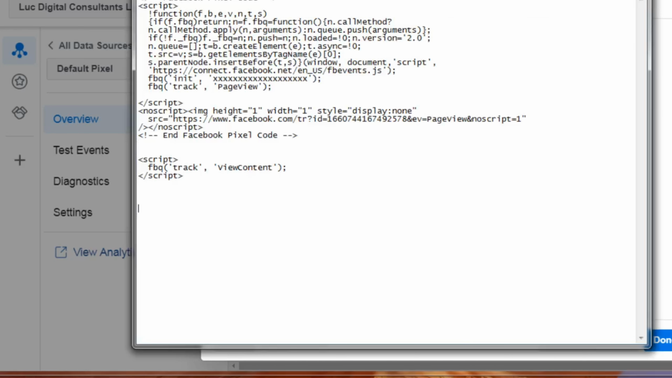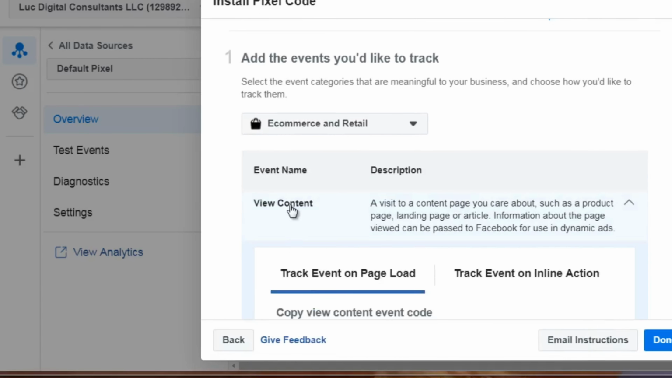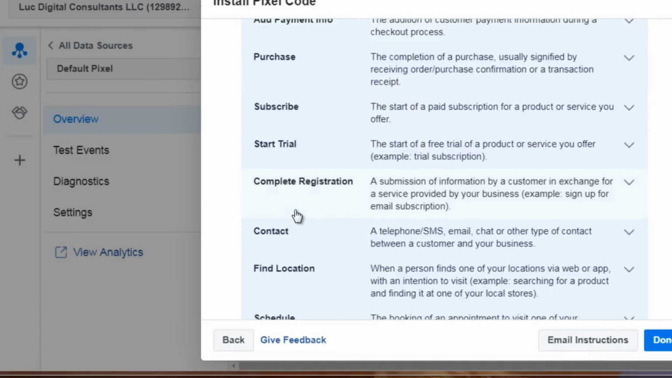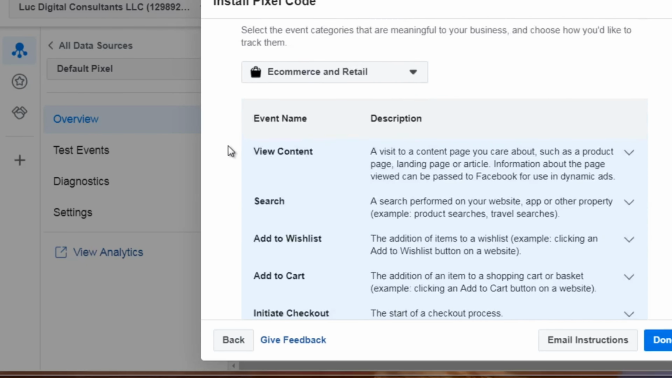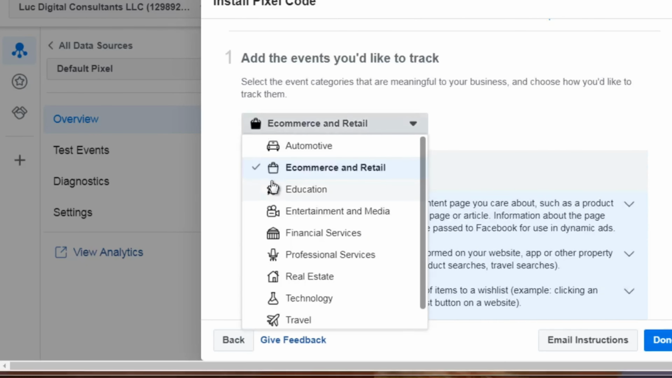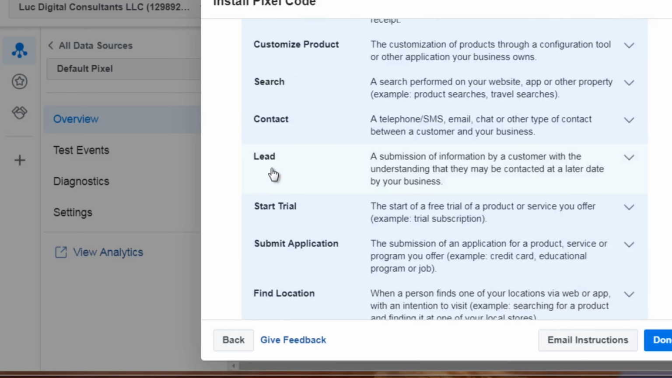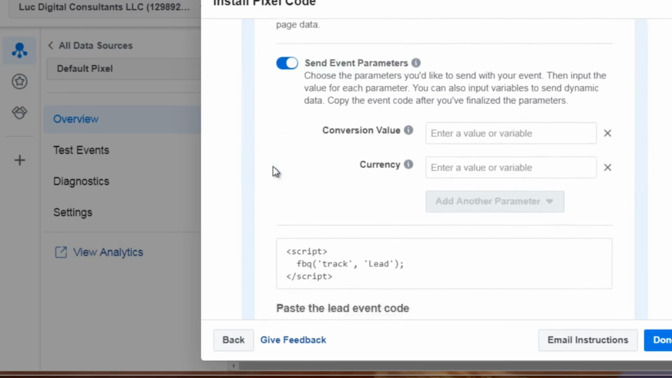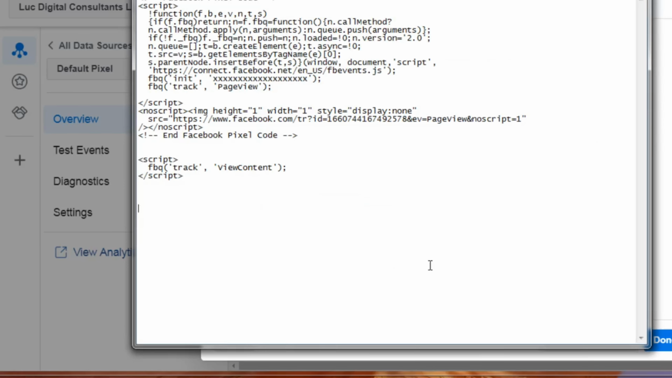And then we'll get the lead. So we'll go back up here, and we'll look for a lead. And copy the code here and put it in Notepad. And there we go.